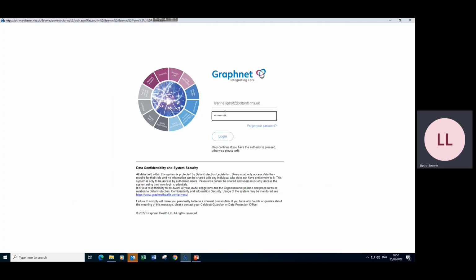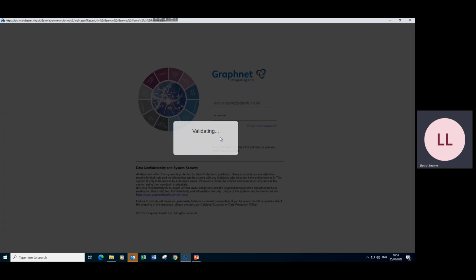And please know, if you do ever forget your password, there is the forgotten password button here that you can utilise. And one important point about this first page is please make a note of the data confidentiality and system security information, as we are all obliged to adhere to that as part of our professional registration. Once you're happy, please log in.